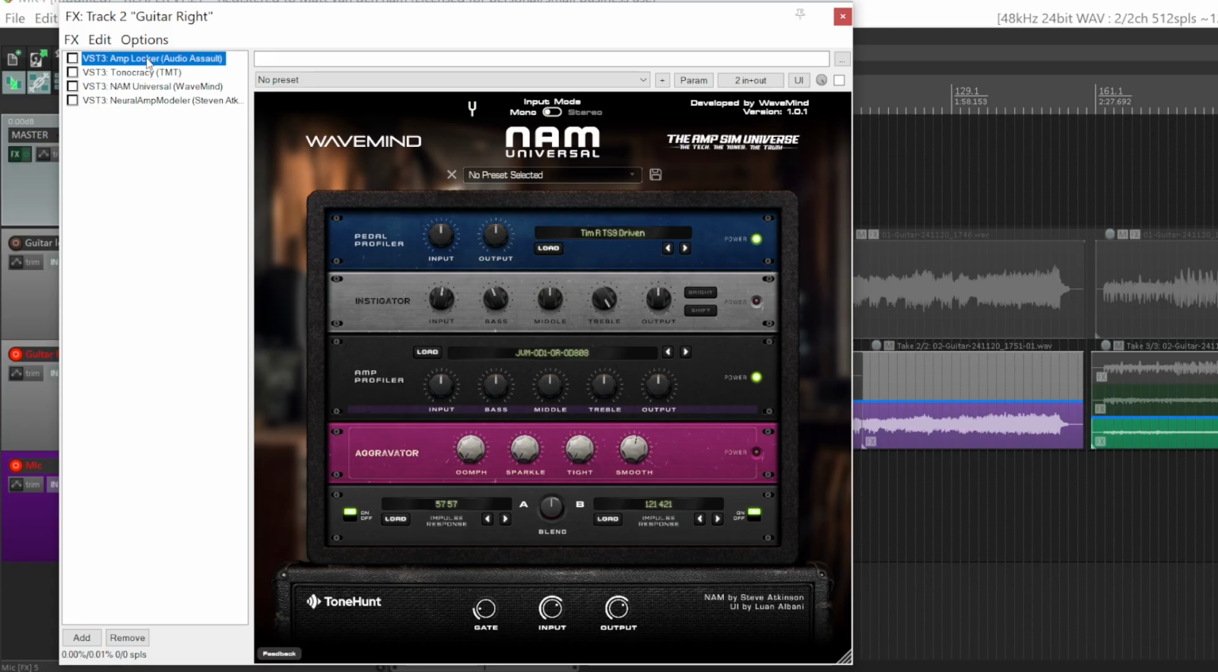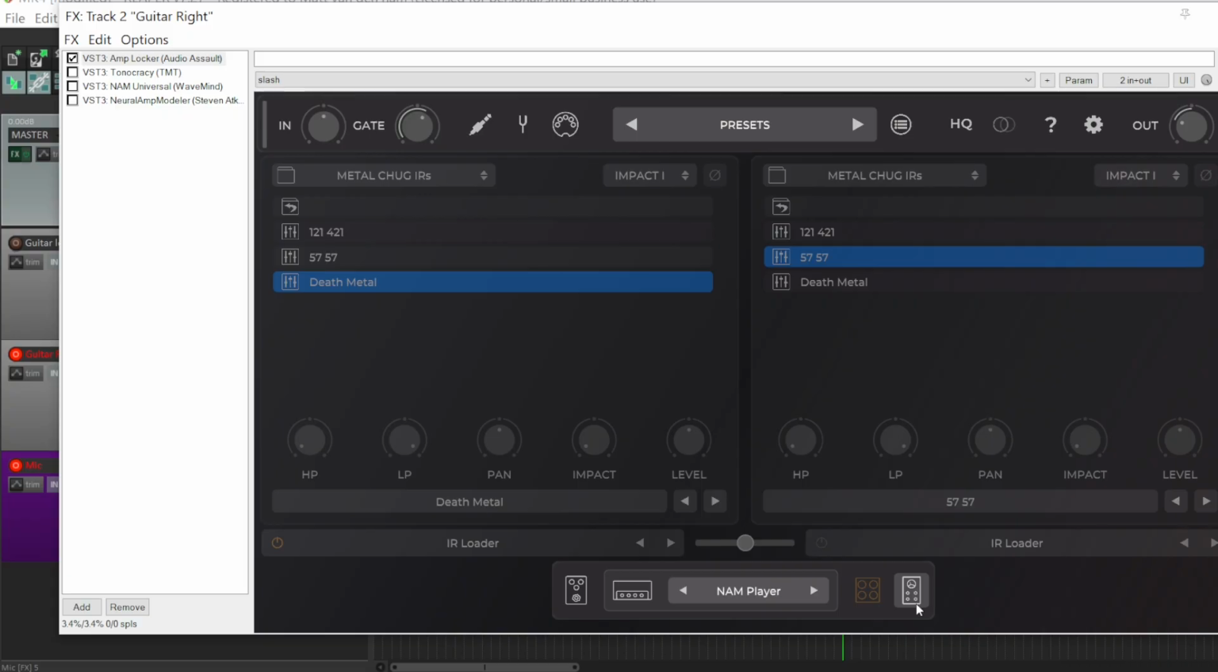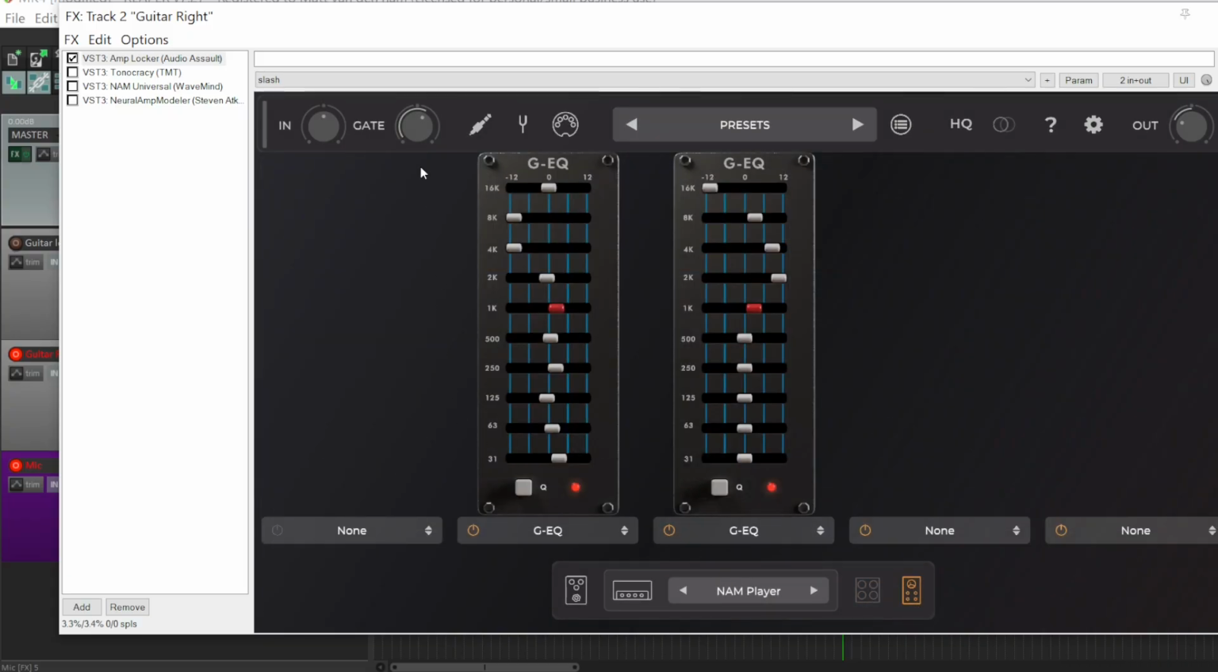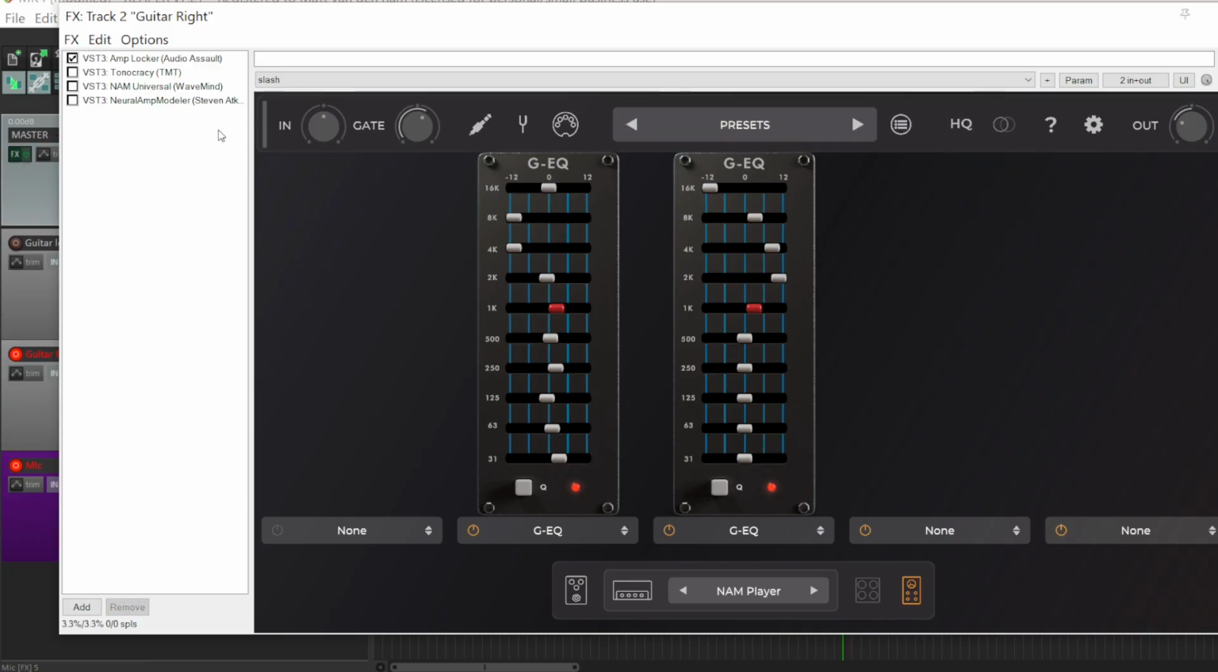Another thing that Amp Locker is superior at is the CPU consumption. It's about 3.5 to 4.5%. It has everything built in. It has the boost pedal, the IR section, post EQ, the gate, a tuner, MIDI foot switch control, and oversample mode. Everything's built in, and it's stable. It's even more stable than NAMM, actually.